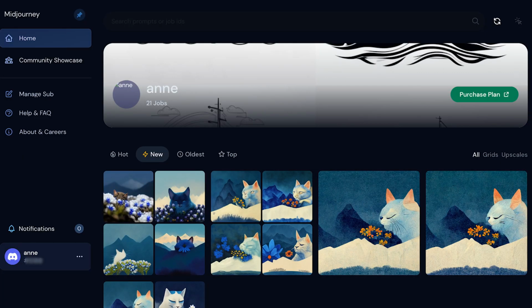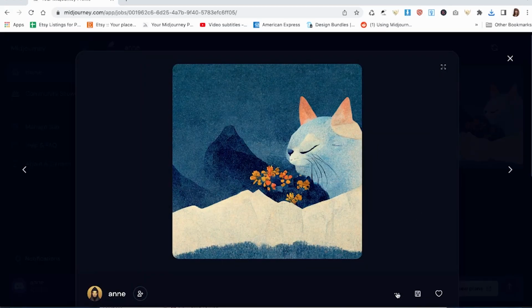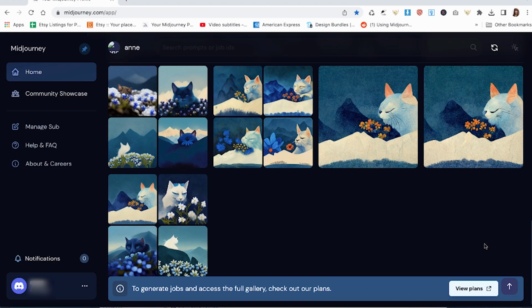Okay, so first, to see the images that you've created, you can go to this website while you're logged in, and that is midjourney.com/app. And then over on the right side, choose All. Here you can see all the images that you've created, and you can scroll through them. Now, if I click on one, I can click these three dots at the bottom and choose Save Image, and it'll save to my computer. But you don't get your upscale options or anything like that you can do in Discord.